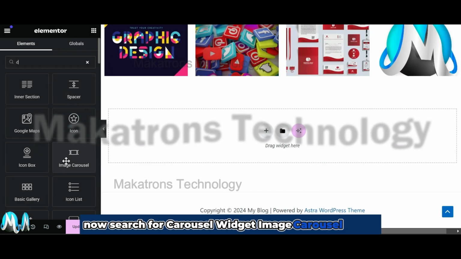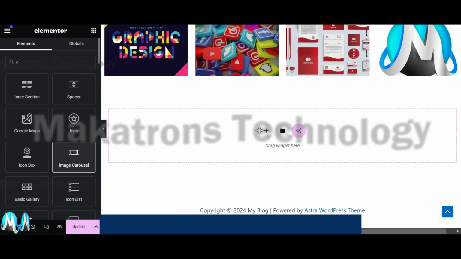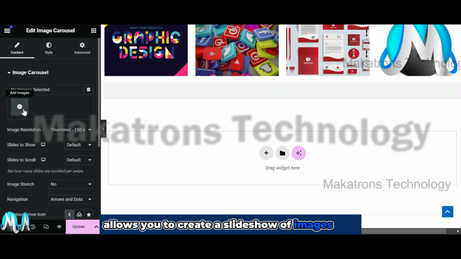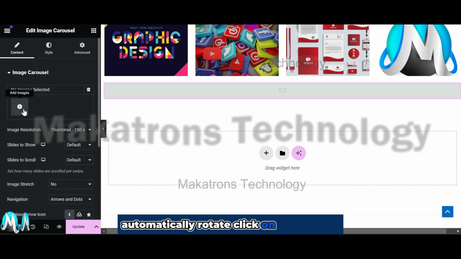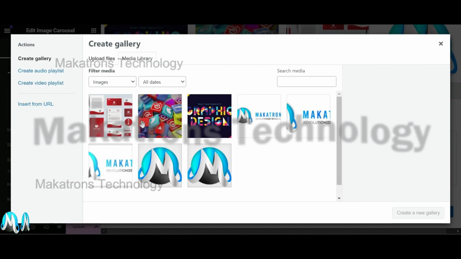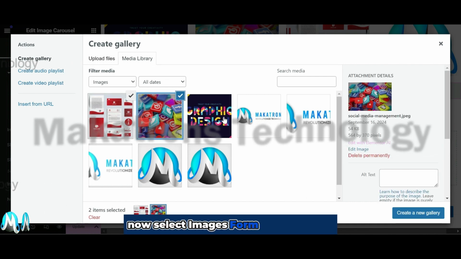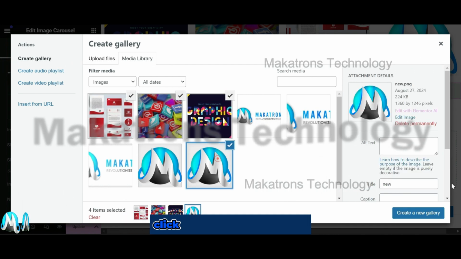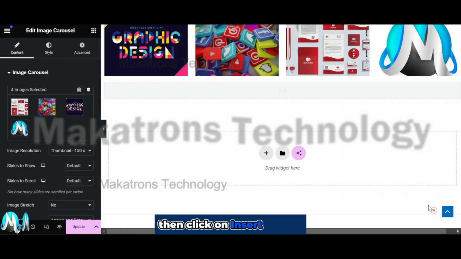Image Carousel. Image Carousel widget allows you to create a slideshow of images that automatically rotate. Click on Add Images. Now select Images from Media Library. Click on Create a new gallery, then click on Insert Gallery.